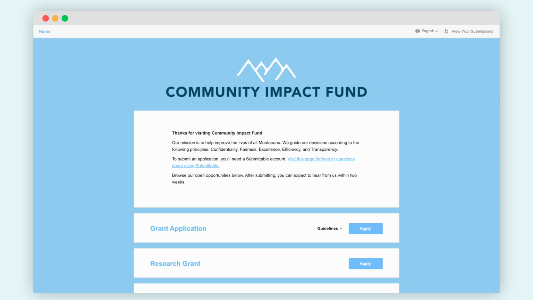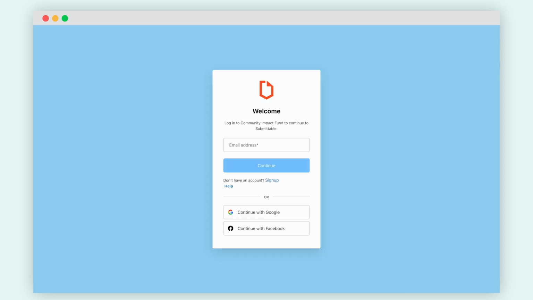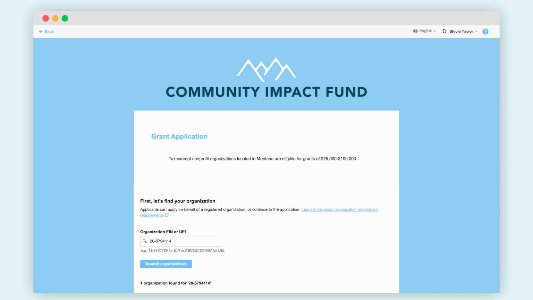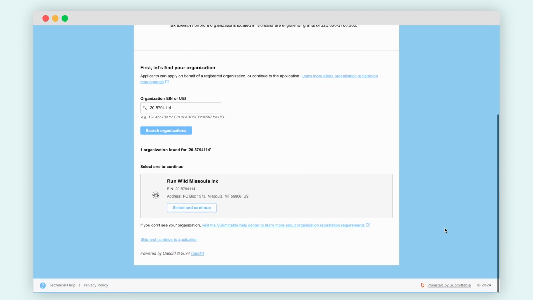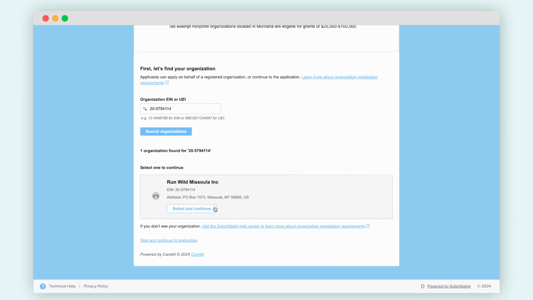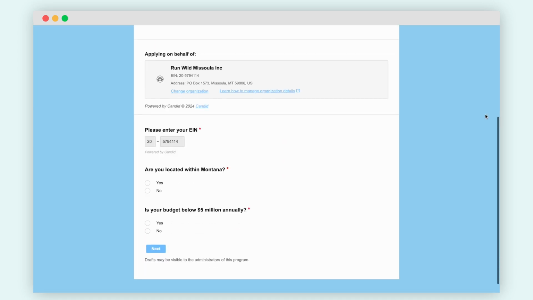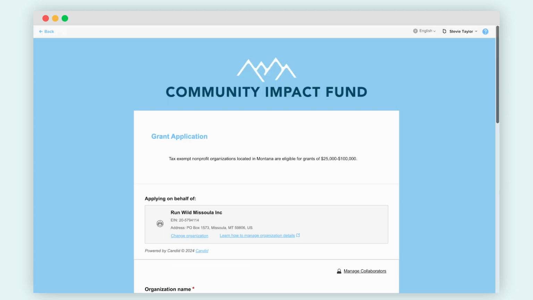Typically, you'll first encounter Submittable when you want to fill out a form. First, create an account or log in. If you're applying on behalf of an organization, you may be prompted to tie your application to it by entering a unique identifier. If not, simply skip this step. You may need to pass through an eligibility quiz. If you're not eligible, you'll see a message from the organization. If eligible, you'll continue to the form.